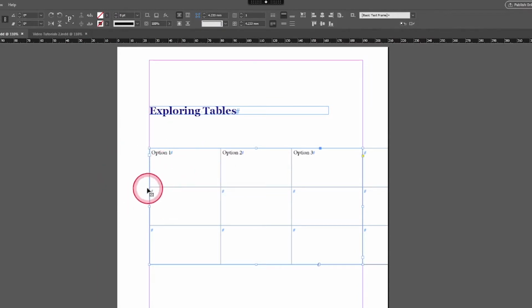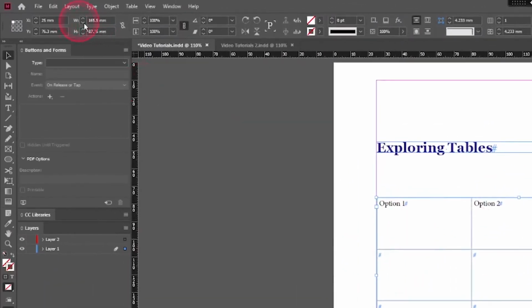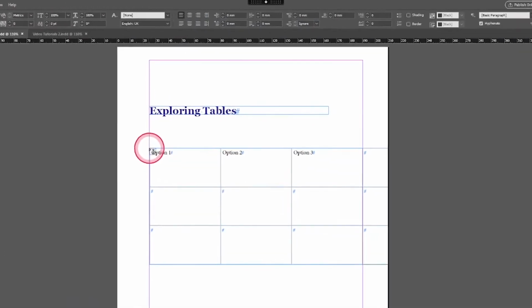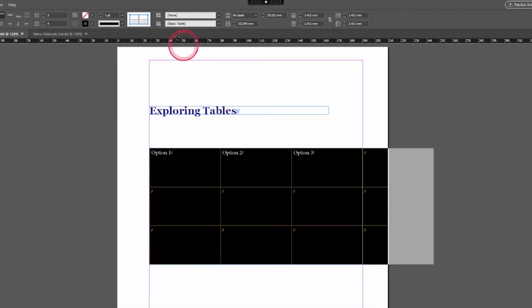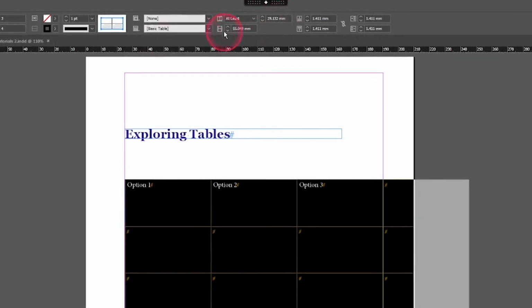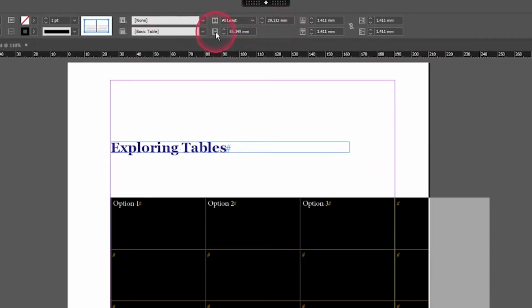What we can do is change the size of it. So I'm selecting the containing box here, and I know that the containing box is 165.5 mil. So I'm going to go ahead and copy that onto my clipboard. Now, if I go back and select my table, I can modify the width of each column here.